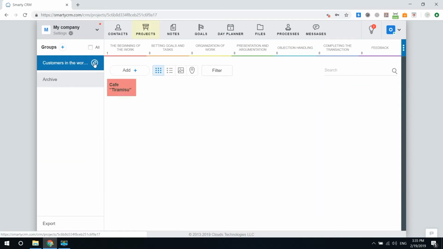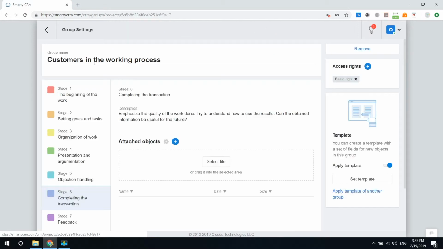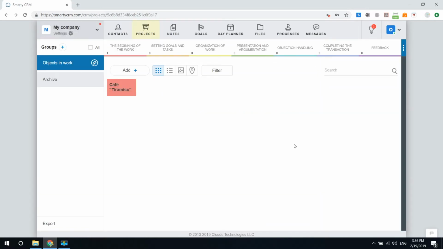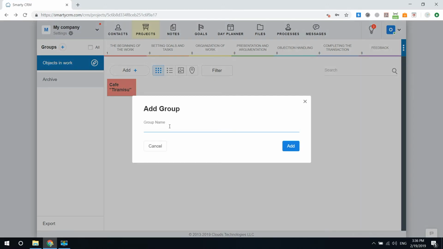As an example, we can take the construction of an apartment building where it's necessary for several teams to work as one to complete the construction. In order to control this process in Smarty CRM, we recommend creating the main group, for example, objects in work. And the following ones should be named by the type of work performed. Preparatory works, zero cycle, monolithic works, facade and roofing works, finishing work, and others.